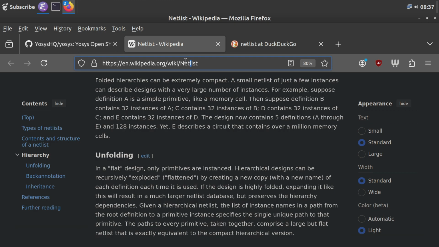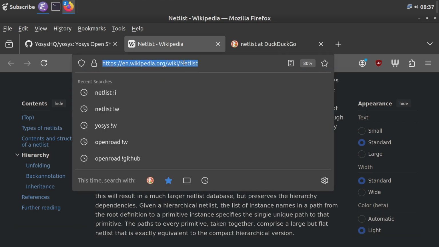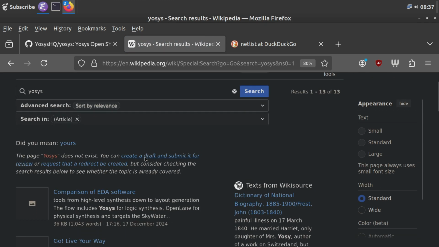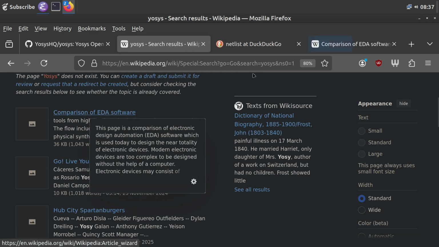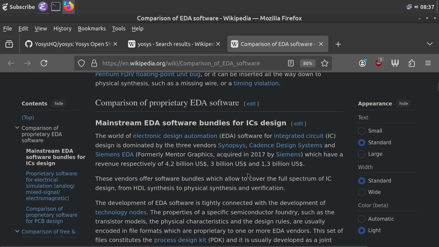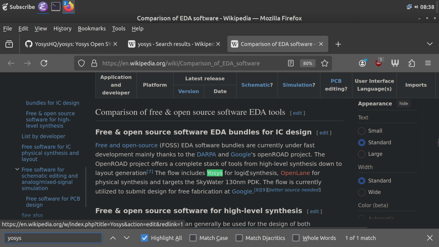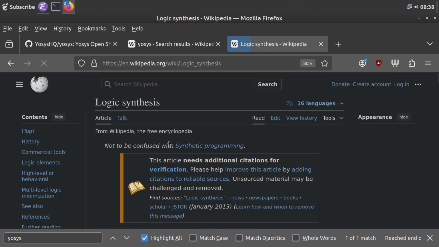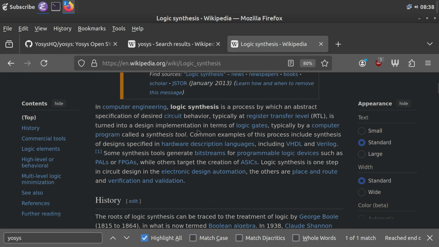Let's figure out what Yosys does. I don't think they have a Wikipedia entry. We have a comparison of EDA software. Yeah, so it should be logic synthesis. So I'm thinking it should somehow connect up, it should connect things to gates ultimately.